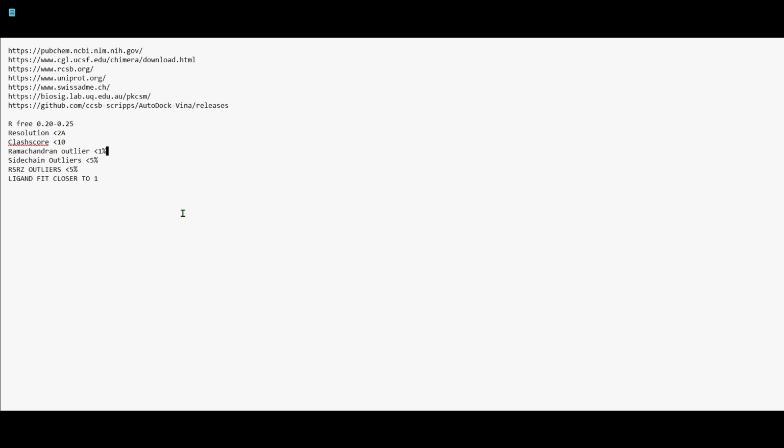And then there are other guideline values that need to be fulfilled as well, to select a particular protein molecule. So here you can see R free value, resolution, clash score, Ramachandran outliers, side chain outliers, RSRZ outliers, ligand fit scores, and these are the guideline values to consider for any kind of best protein molecule present in the database. Okay, that means you'll be getting different sorts of structures for a similar protein. So these guideline values can easily help you to screen. For example, the R free value needs to be 0.20 to 0.25. Okay, later on we'll be screening it.